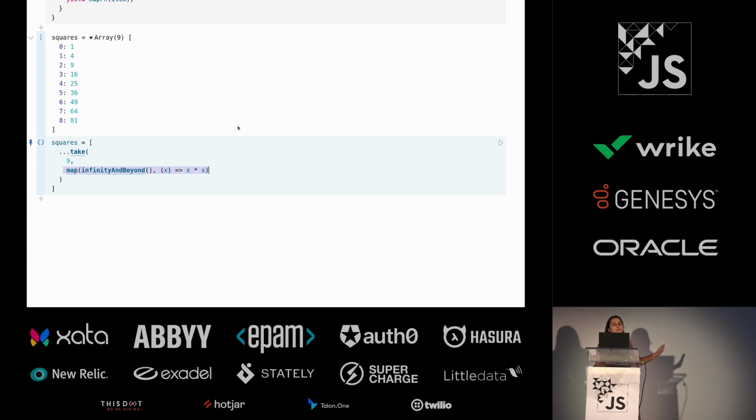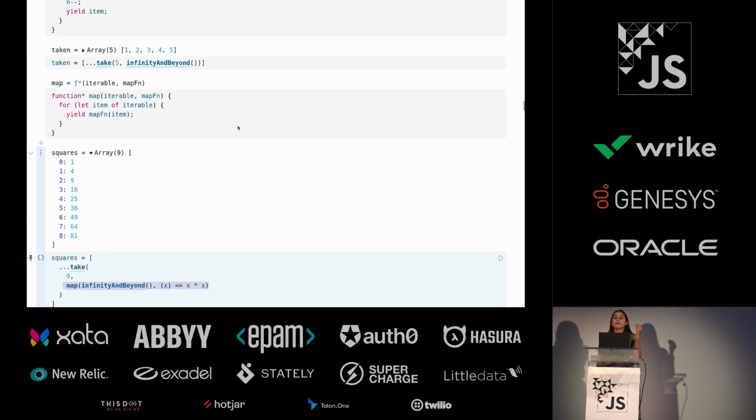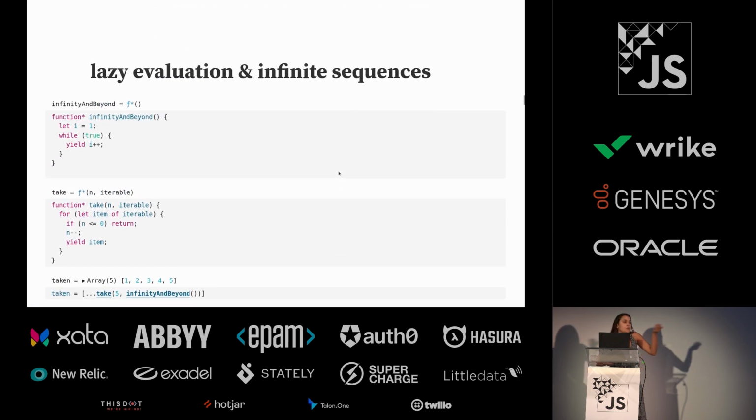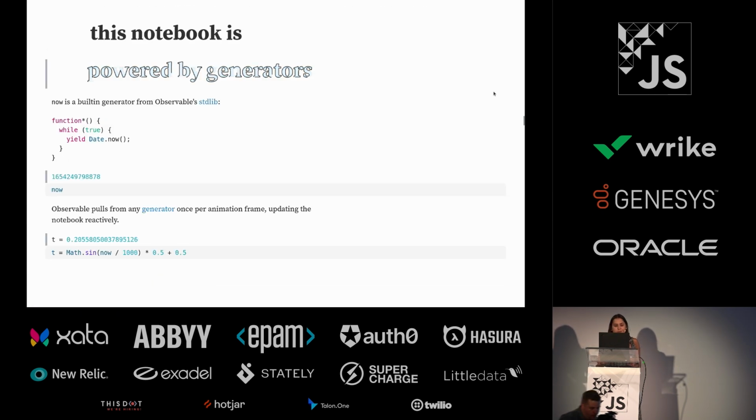So these are really simple examples, but hopefully you can see that with the power of lazy evaluation that pausing each time we call next gives us, we can actually create really expensive computations, infinite sequences, things that would otherwise crash our computers. We can work with them just as if they were arrays in JavaScript, or whatever other iterable. So I think that's pretty cool. I don't know about you.